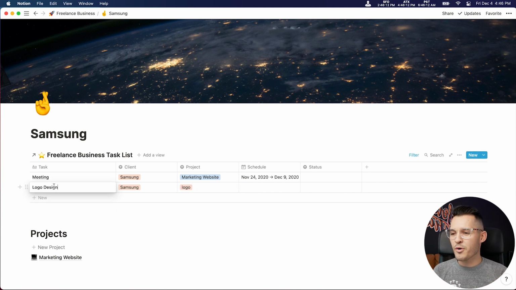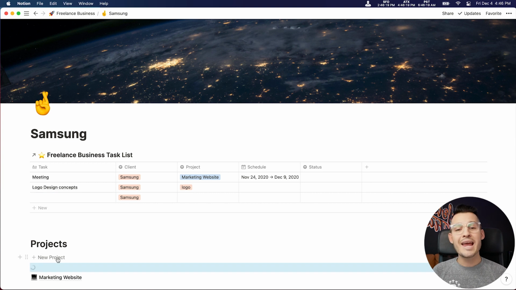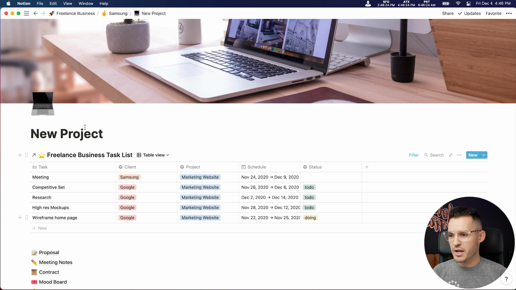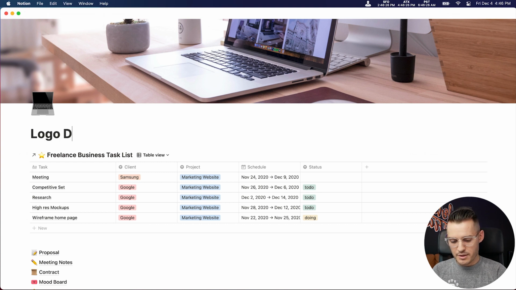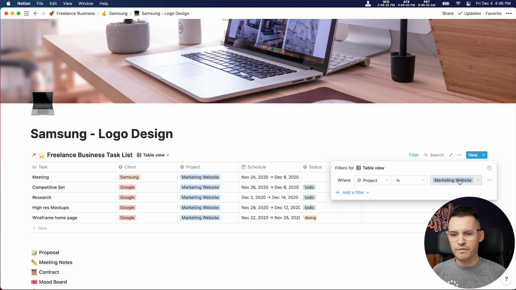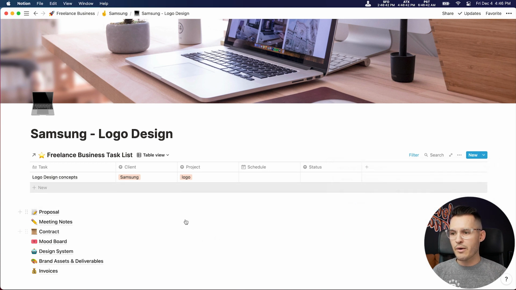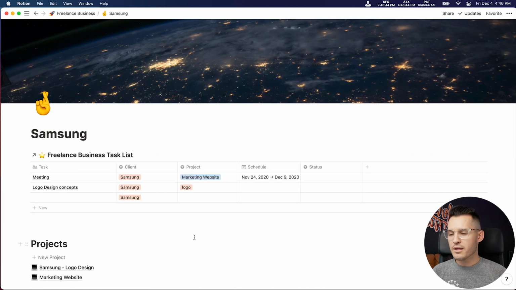So this is part of the logo design. So we're gonna do concepts here. Now, as soon as we do that, we're gonna want a new project, right? So why don't we create a new project for them? And that's gonna be our logo design project. So we'll call this logo design. I like to put the name of the client in front of everything, Samsung logo design. And again, let's do a quick filter, everything that is logo and where the client is Samsung, boom. Now I only have the logo design stuff in here, okay?